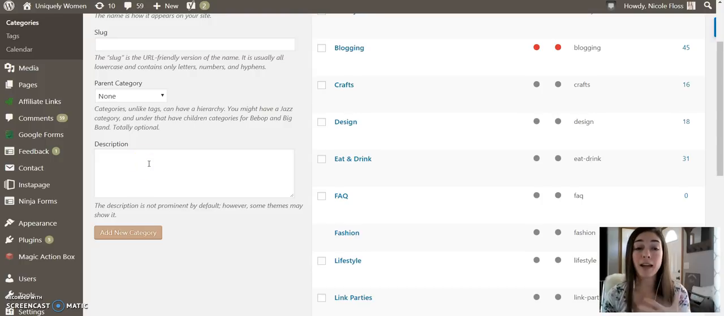This is not on my theme. The description does not show, and it actually says right here, the description is not prominent by default. However, some themes may show it. So it depends on your theme. I would play around with it, see if it shows this in the categories field of the category. If you have a category section, usually I'll have a description right underneath the title of, let's say, blogging. It would just say category blogging and then the description. Mine does not do that, so I do not have anything. But like I said, play around with it, see if yours does. Then once you're done figuring this all out, you'll just hit add new category and it will go on the right-hand side. So that's how you set up a category.